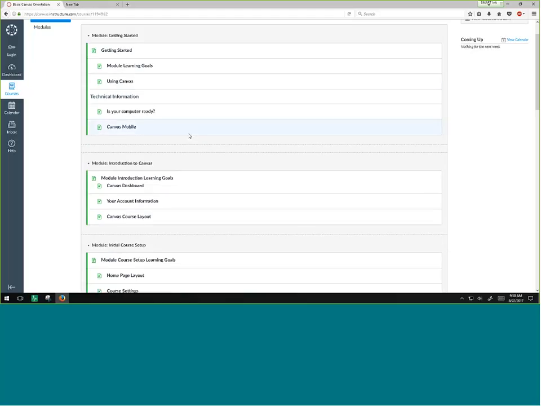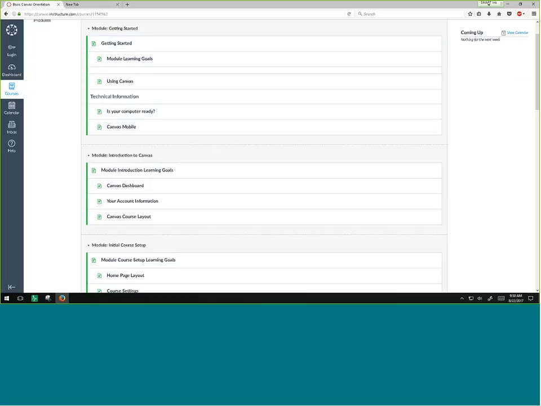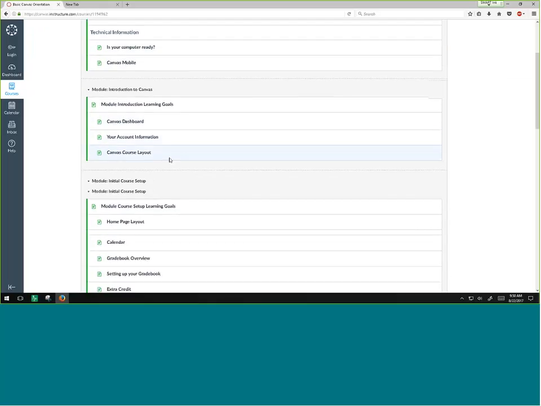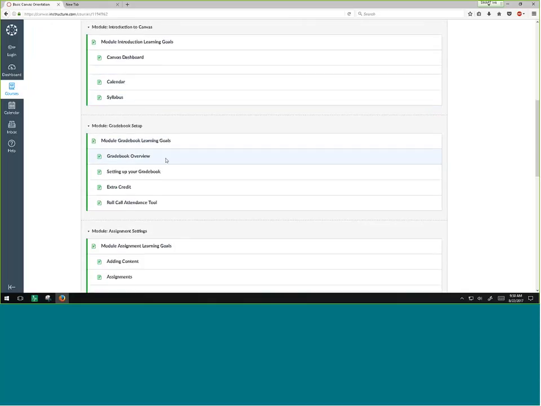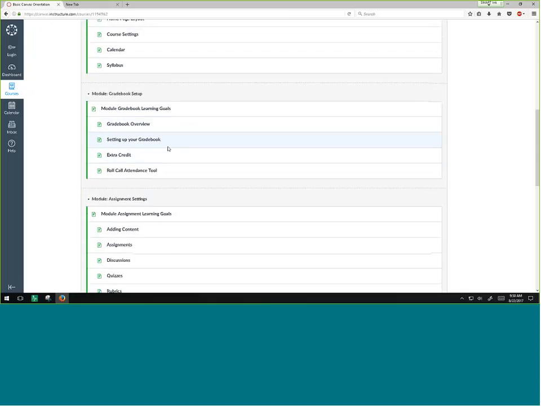The modules are organized by content: getting started, the introduction, the course setup, the grade book setup. So this is assuming that you don't know a lot about Canvas. This is designed to start from the very beginning and work all the way through. As you get through the material, and there's actually quite a bit of it here, you will find that it goes into more detail, and you will discover new things if you look through here.